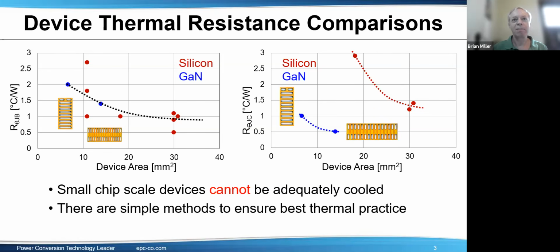And you'll see a common statement here is that small chip scale devices such as GaN FETs cannot be adequately cooled. But we'd say yes, small chip scale devices can be adequately cooled. There are simple methods to do this. And why would that be? Well, if you look over here at the thermal resistance from the junction to the board, you see it kind of lines up pretty well.